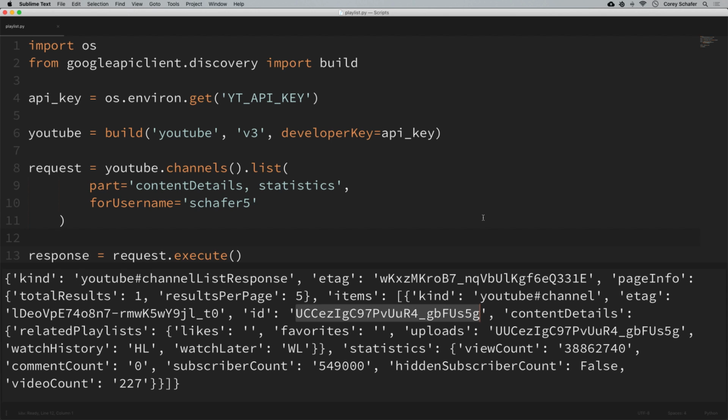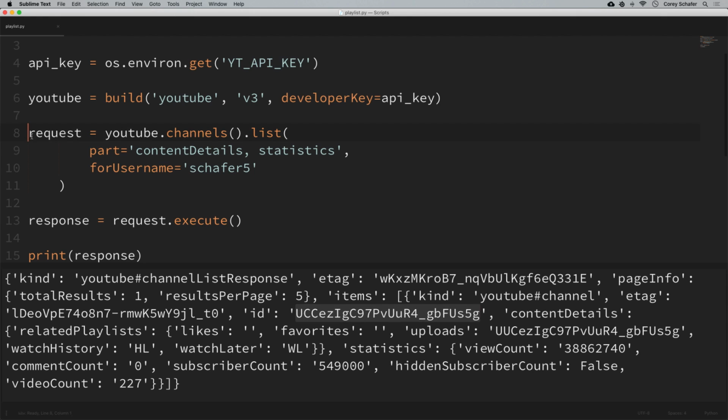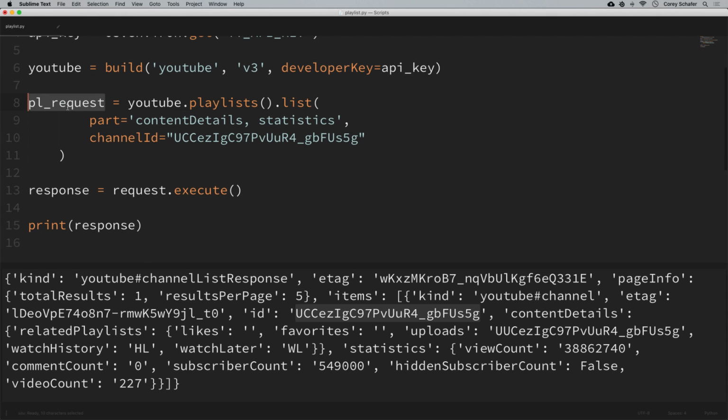And I'll be making multiple requests in this video, so I'm going to change the variable name here to tell these requests apart. I'm going to call this PL_request instead. And now I want to query for playlists. So instead of channels, I'm going to change this to playlists. And now this doesn't have a for username, I don't believe, but I'm going to use the channel ID here instead, and I'll just pass in my channel ID.